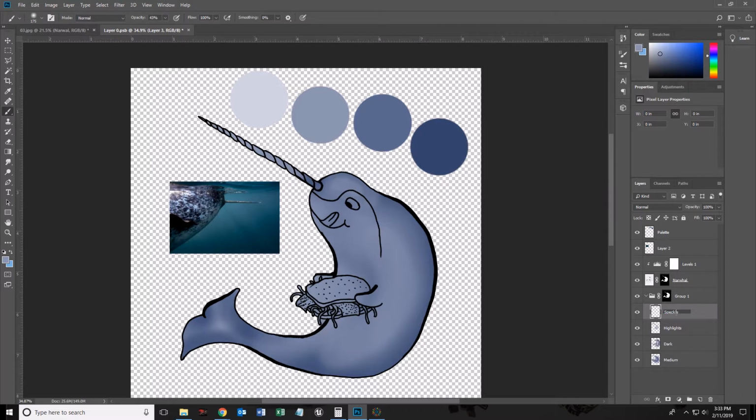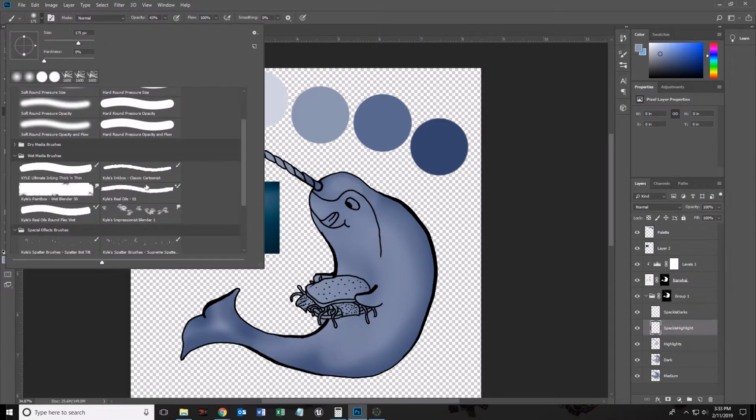speckle highlight on top of everything, and that's going to go on the back. And then I'm going to add on top of that, whoops, not that, speckled darks. There we go. So let me go to the speckle highlight, and I am going to find a better brush.